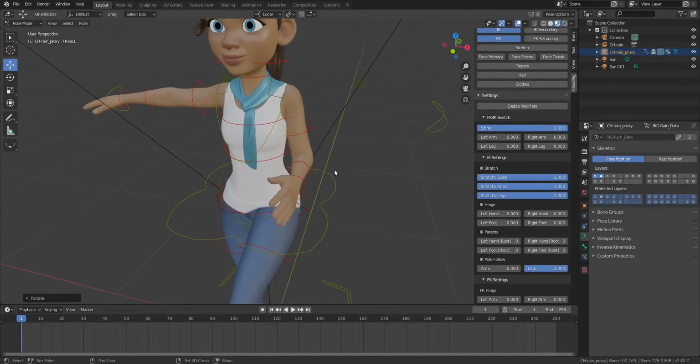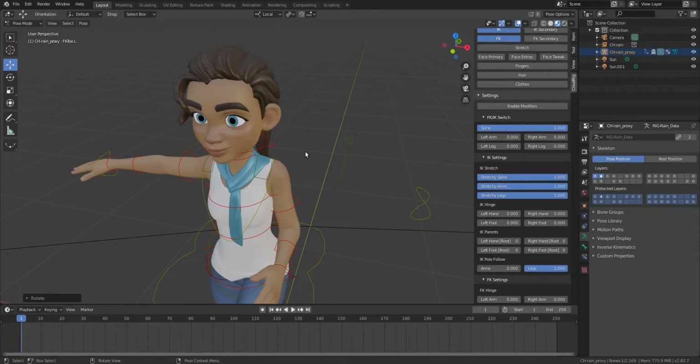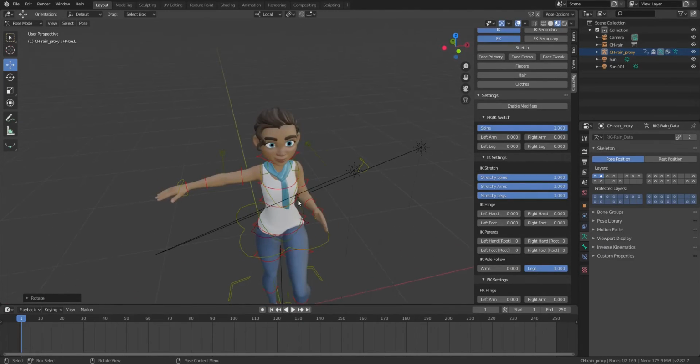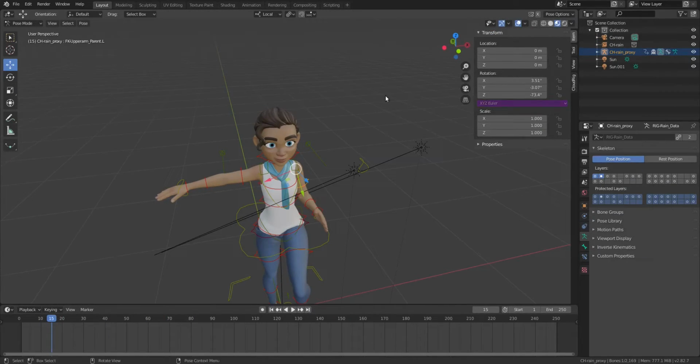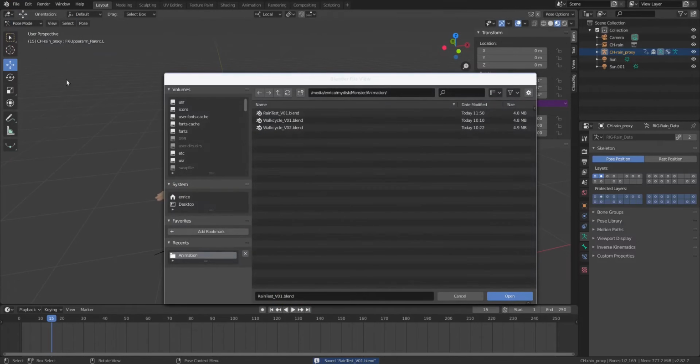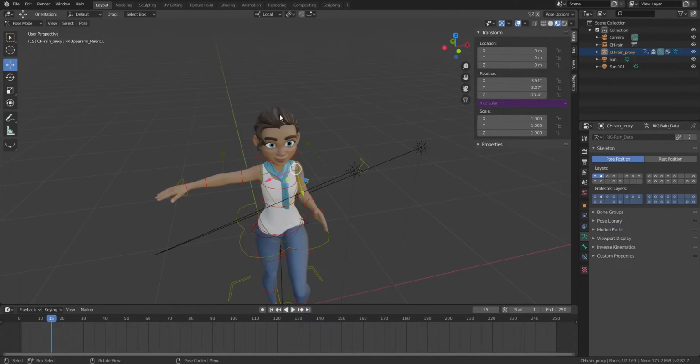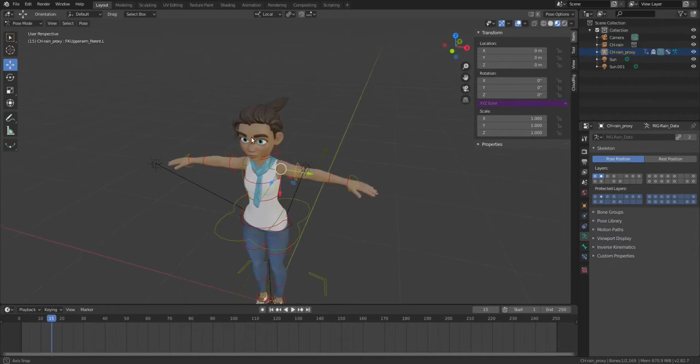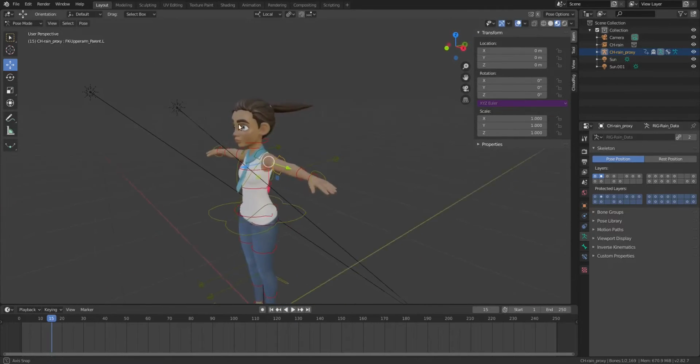So yeah, one more tip, that once you pose a character, if there are no keys in the character, as you can see over here, there are no keys. So once you save the file and then reopen the file, open rain rig test shell, it will reset. You can see the pose has been reset.